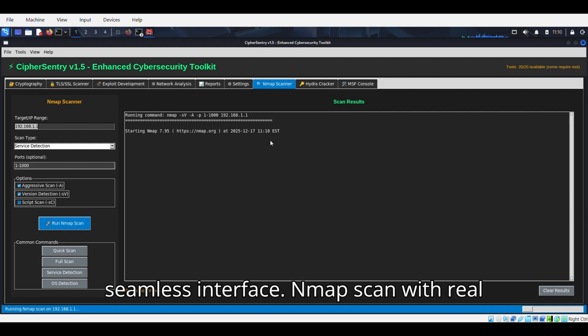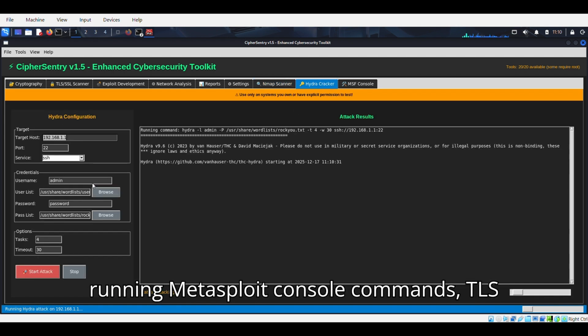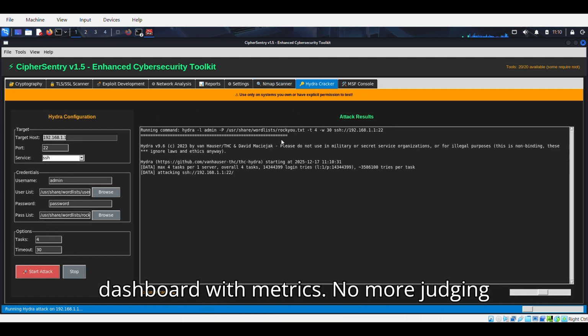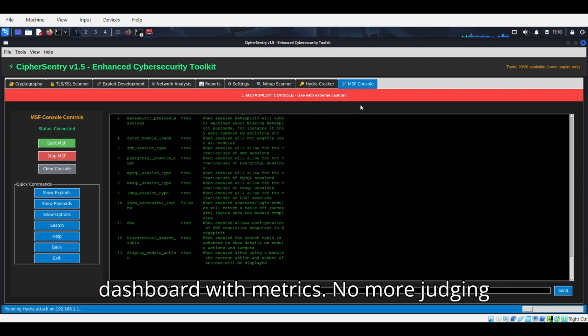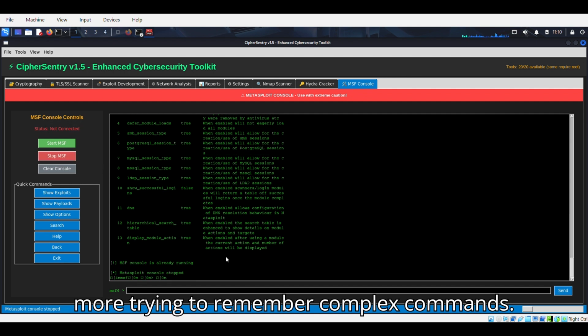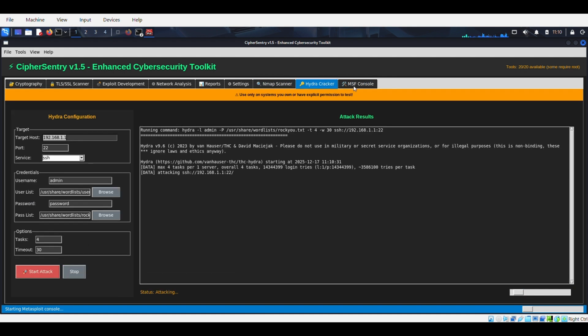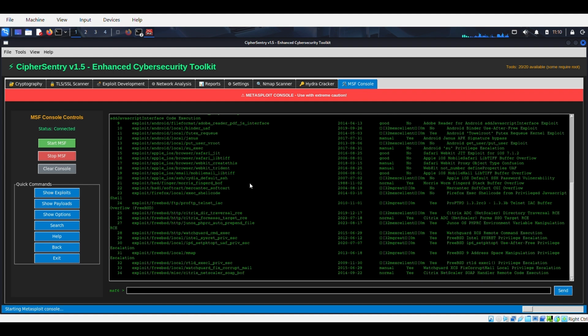Nmap scan with real-time output, Hydra password attacking running, Metasploit console commands, TLS certificate analysis, and a beautiful dashboard with metrics. No more juggling terminals, no more context switching, no more trying to remember complex commands. Everything you need for reconnaissance, exploitation, and analysis is here. Built with Python and Tkinter, Cipher-Sentry isn't just another tool, it's your command center for ethical hacking.